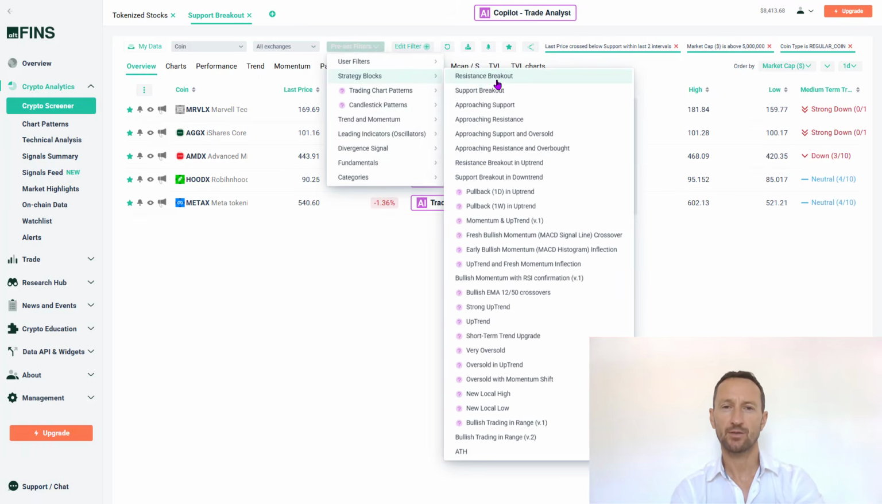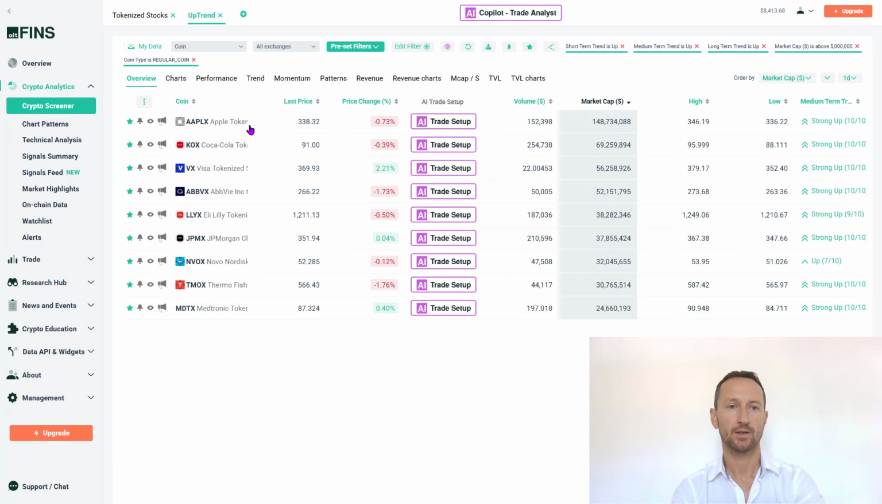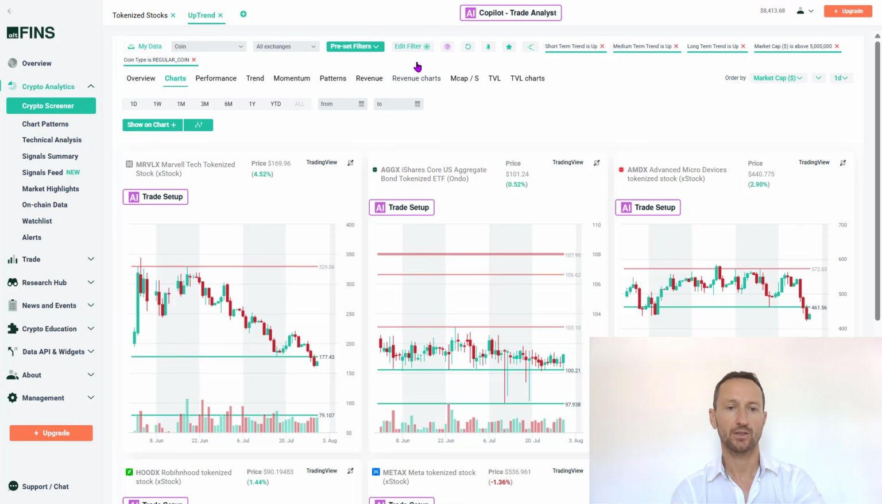Okay, let's take a look at another preset filter that shows all the assets that are in an uptrend. All right, so Apple, Coca-Cola, AbbVie, and Eli Lilly. These are two pharmaceutical companies. JP Morgan Chase. These are all in an uptrend. Let's take a look at the charts here.